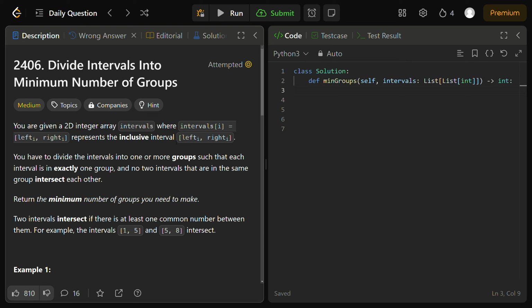So we have to divide the intervals into one or more groups such that each interval is in exactly one group and no two intervals that are in the same group intersect each other. We have to return the minimum number of groups we need to make. And we know that two intervals intersect if there is at least one common number between them. For example, the intervals 1, 5 and 5, 8 intersect.